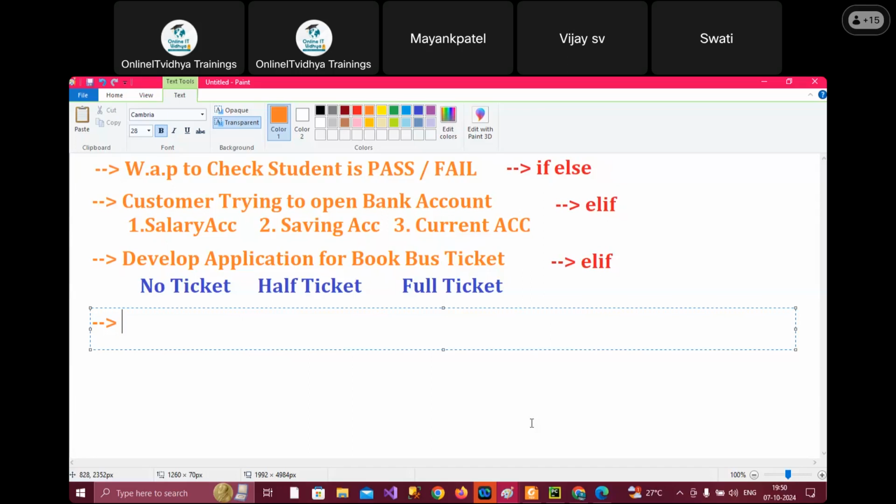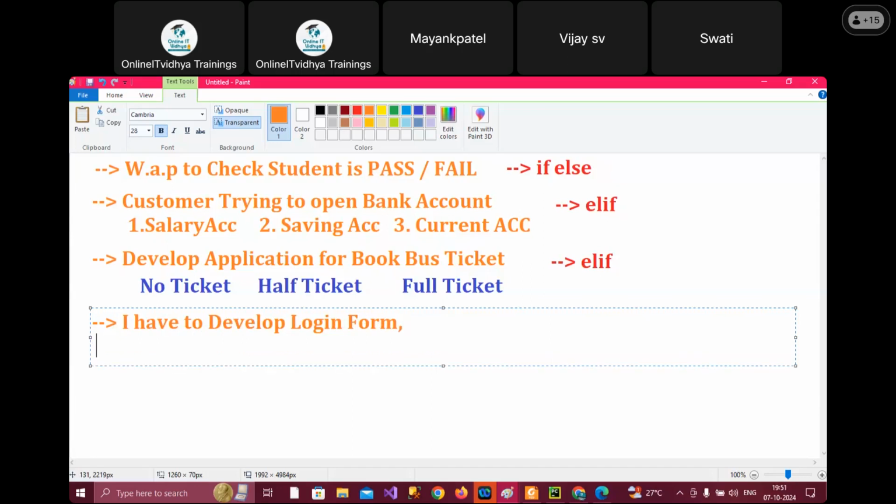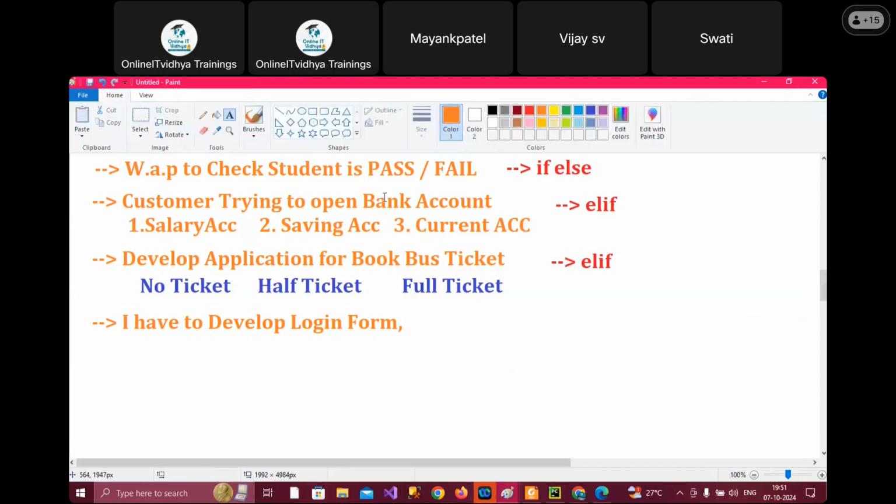Next question. My requirement is, I have to develop a login form. Now in this scenario, the customer comes, enters the username and password, and then clicks the login option. The customer clicks the button, and then they are going to log in.